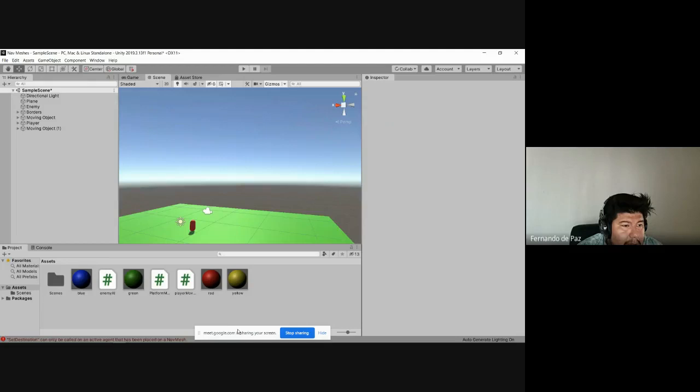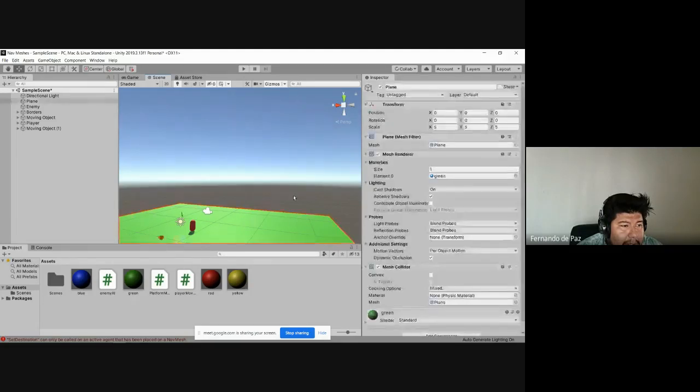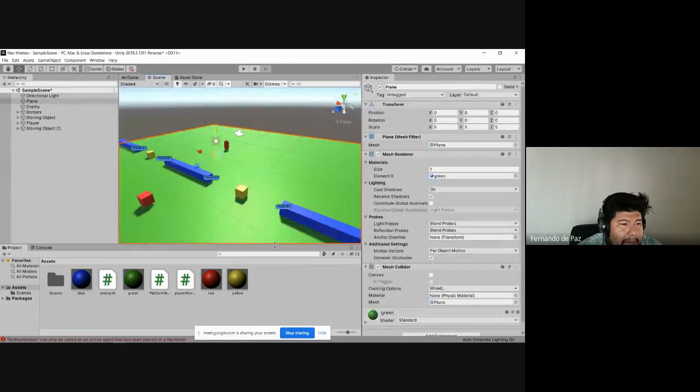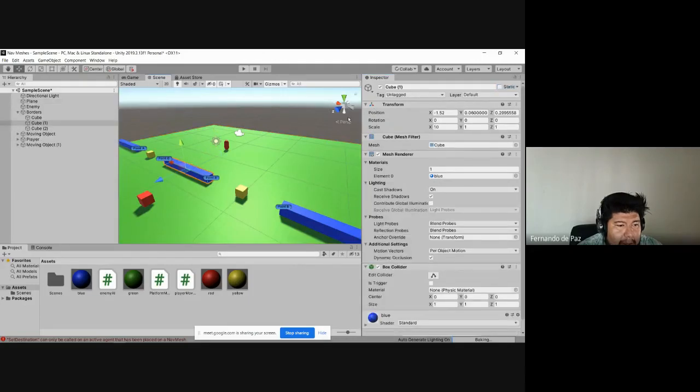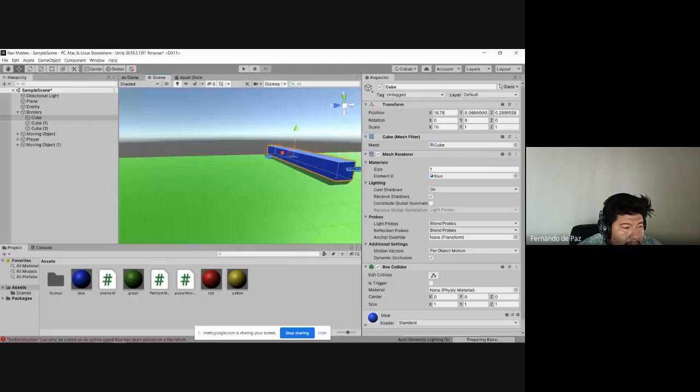So click on your green square, the plane. Yeah, and then on the top right, you see where it says static. Check that box, on top right, next to the name. Do the same thing to the blue boxes, the blue borders. Click on them and make sure it's static. I think you're missing the last one.